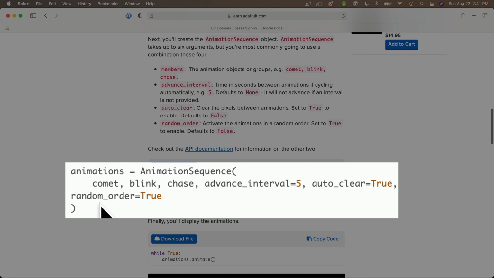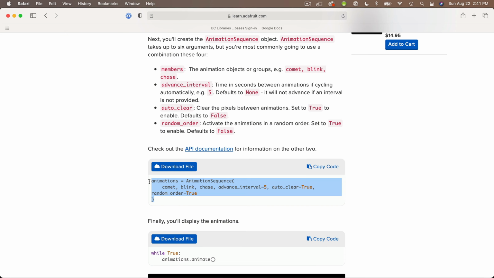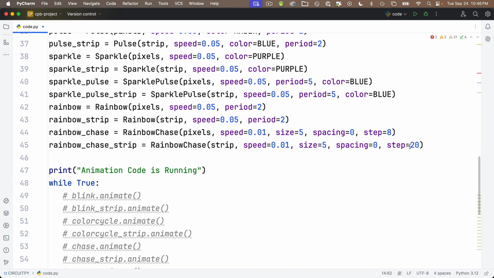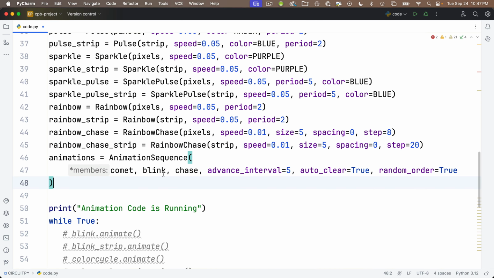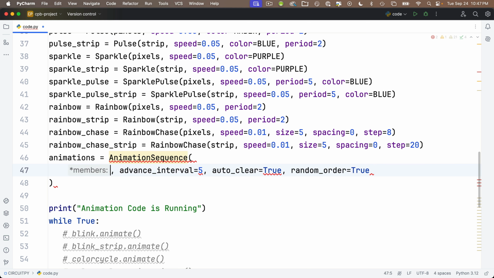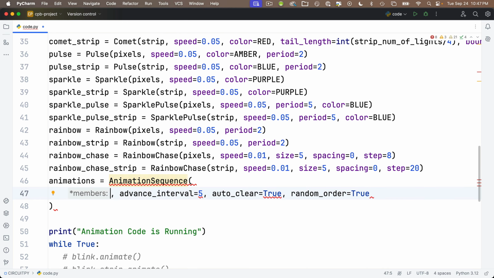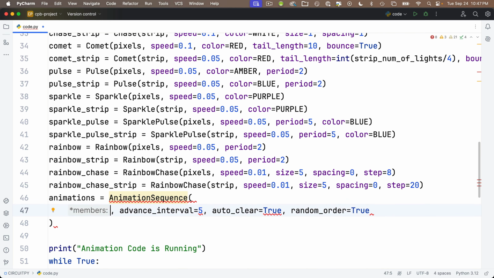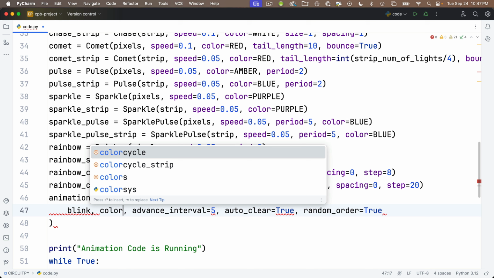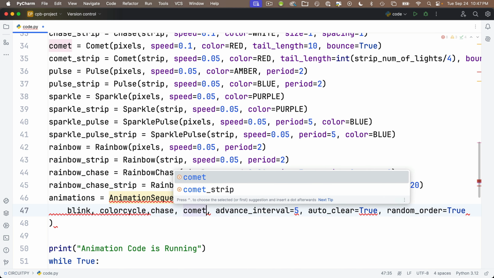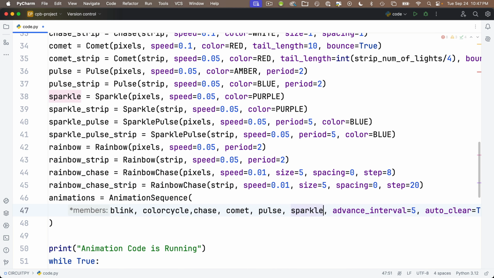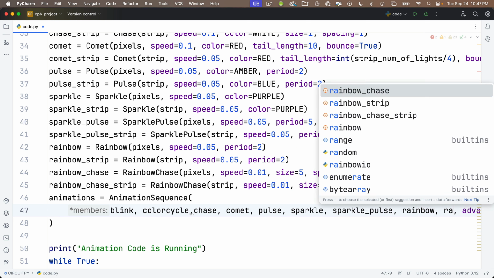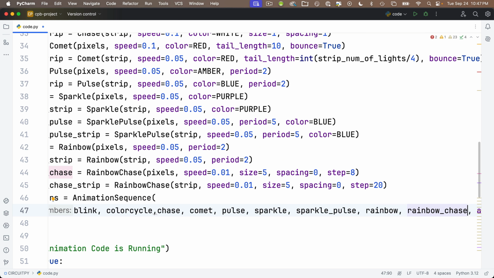So let's copy this entire chunk of code from animations through the closing parenthesis, return to our code, and we'll paste this in down before the while True, and I'm going to delete the Comet, Blink, and Chase animations, and instead I'm going to enter all of the animations that we've created in the order that we set them up, separating each one by a comma. So those are blink, colorcycle, chase, comet, pulse, sparkle, sparklepulse, rainbow, rainbowchase. These are all lowercase. Make sure that you've got the spelling correct, because if you don't, you'll get an error.